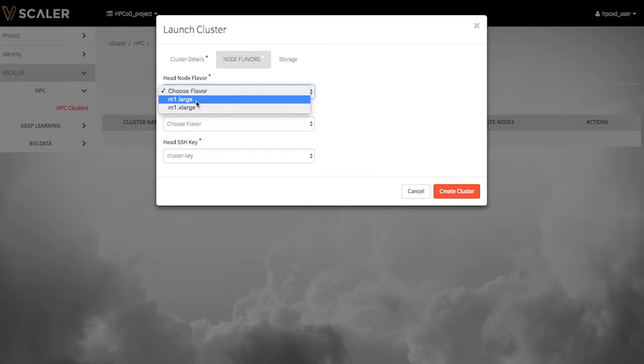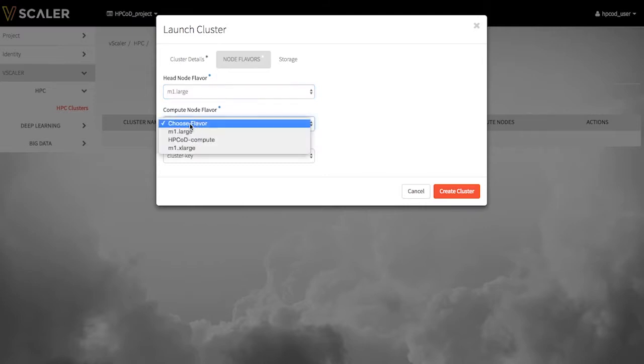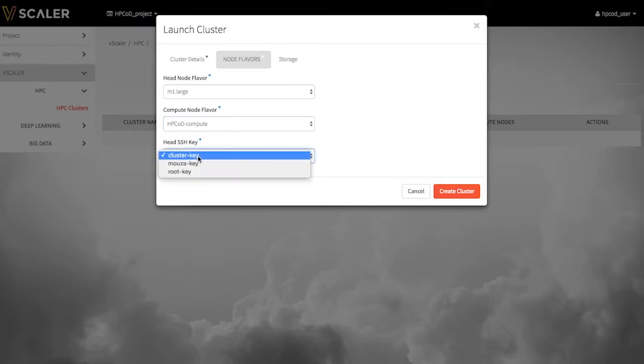So once that's done, we can then select the node flavors. And when we say node flavors, we typically mean the amount of resources that are allocated to the VMs that run these services. So the number of virtual CPUs, the amount of RAM, the amount of disk, etc. So we have a HPC-OD compute flavor for those, and our SSH key then for remote access.